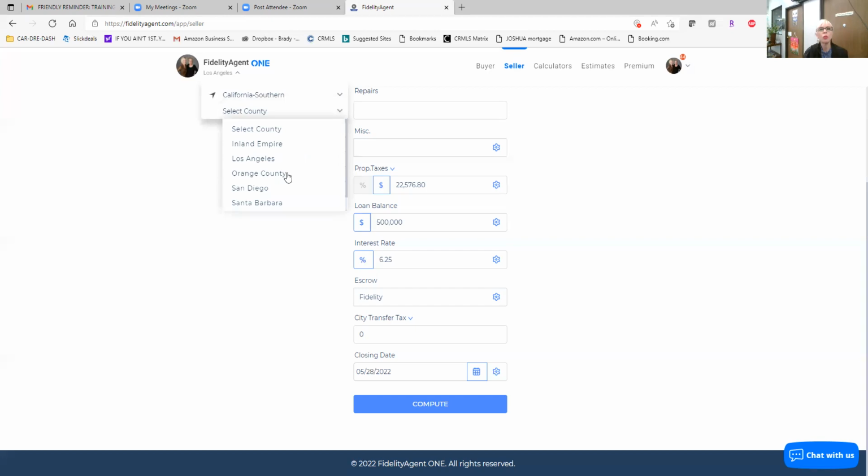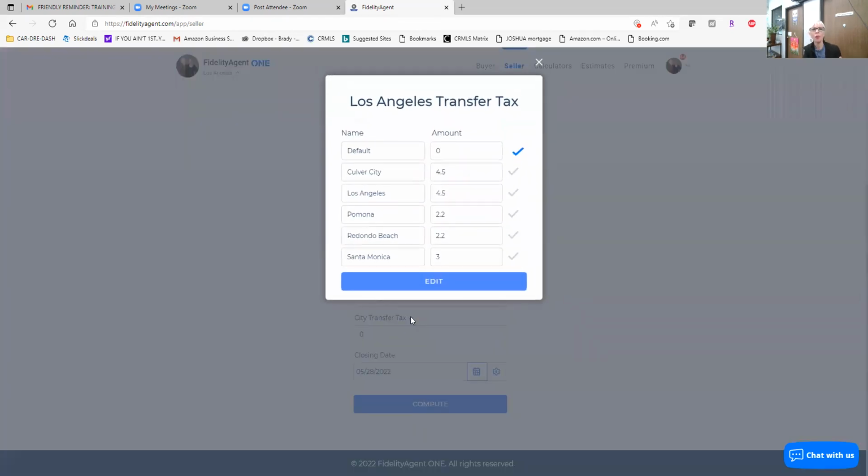So let's say you choose Orange County, then you can go in and look to see if there are additional city transfer tax fees. And to answer your question, Shanae, it's kind of hard to say a percentage because as you saw, LA, they have a transfer tax of, I think it was 4.5, and so does Culver City on top of the traditional. So it's kind of hard to give a percentage because you can see Pomona's 2.2, Redondo's 2.2. Okay.